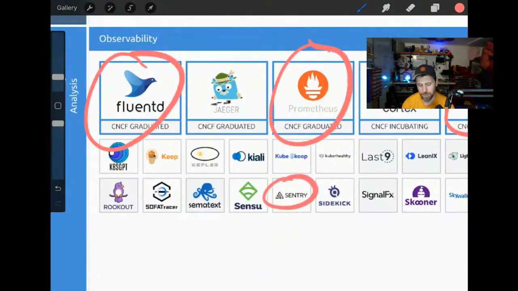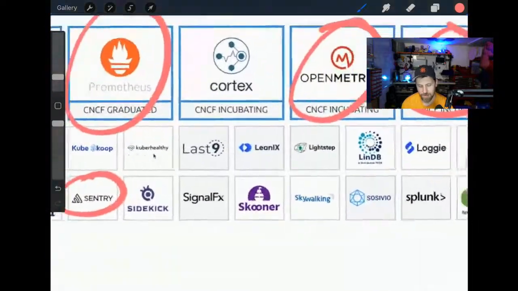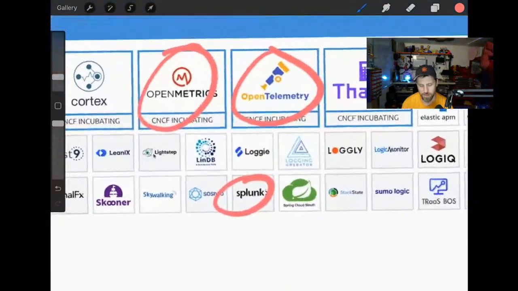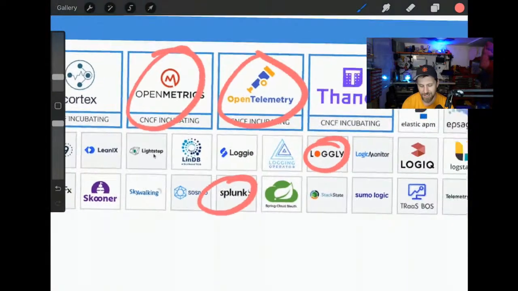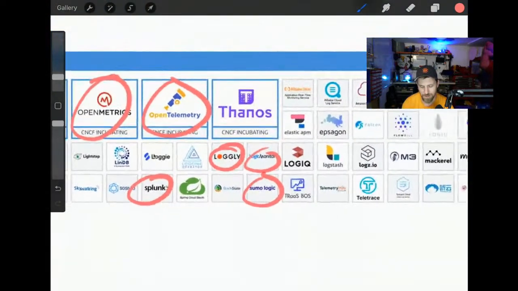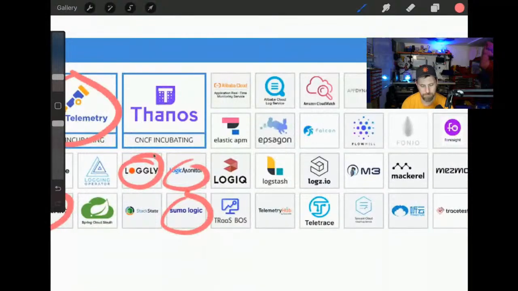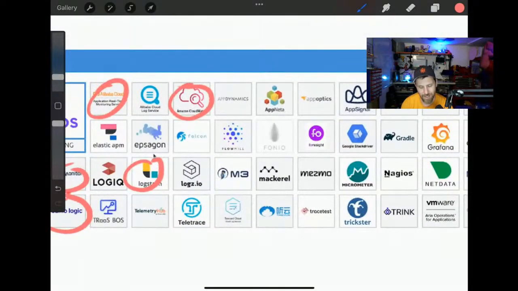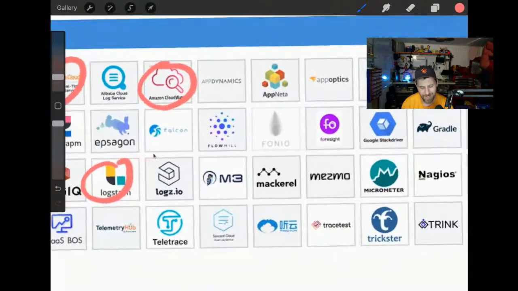Like Sentry is for application crashes. Splunk is the one that everyone loves giving money to. Loggly, Sumo Logic, LogicMonitor. These are all logging and monitoring platforms. Alibaba Cloud has one, CloudWatch, Logstash. Logstash used to have a different brand. It had a log with a mustache. I like that one. I like that logo.